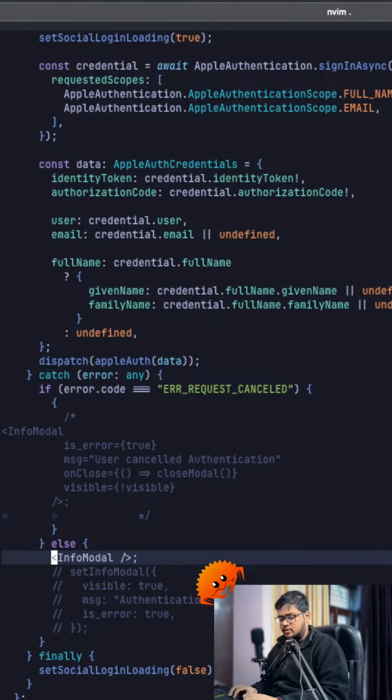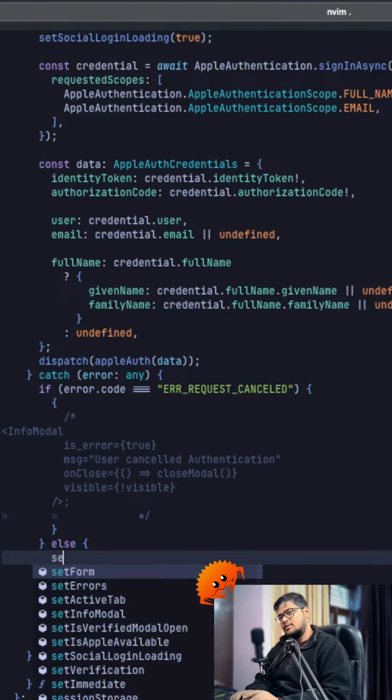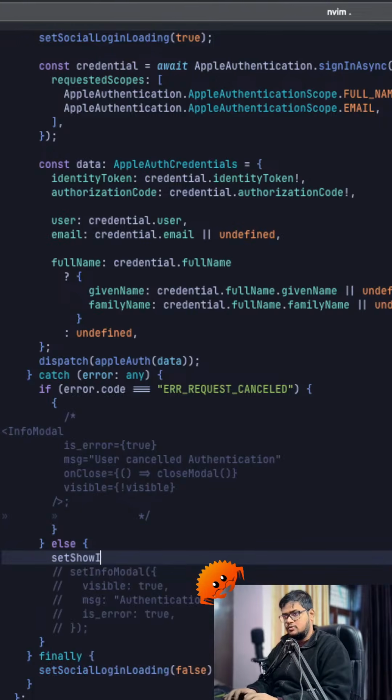And one more thing, just one more thing. I mean, this could also be a better option if I just create another state. I'll say set info. So this way the component will be.